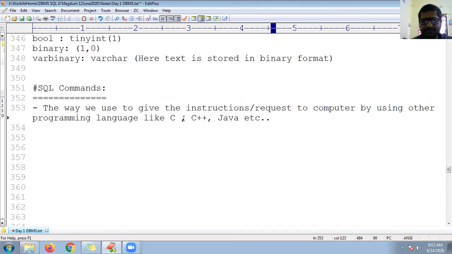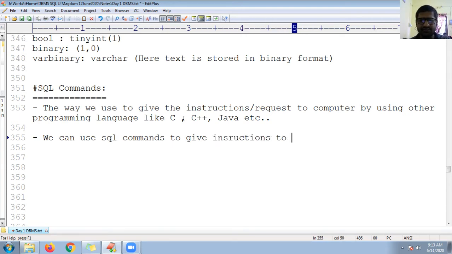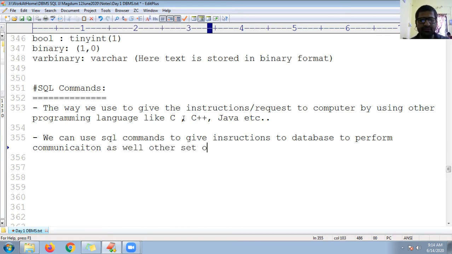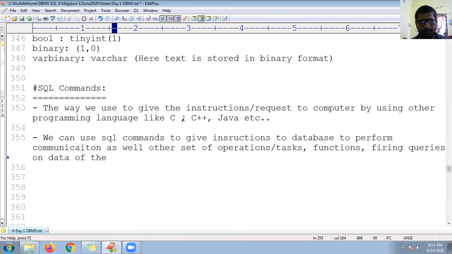Shift W for word wrap. So similarly in SQL commands also, we can use SQL commands to give instructions to the database to perform communication, as well as other sets of operations, or you can call them tasks, or functions, or firing queries on the data of the database table.